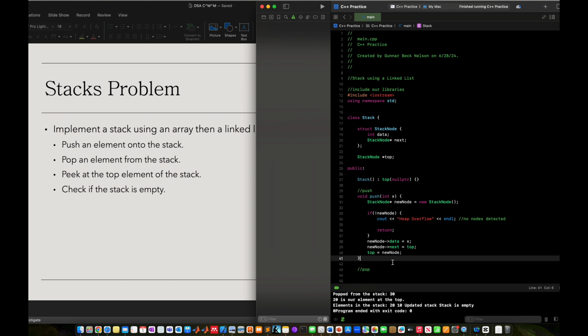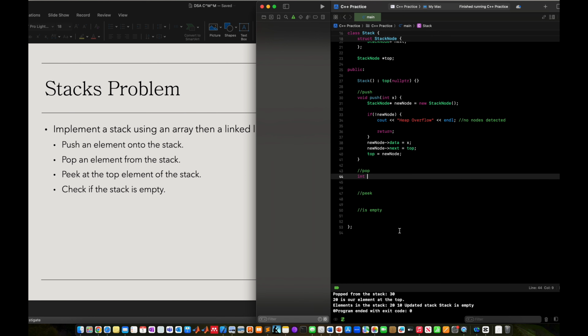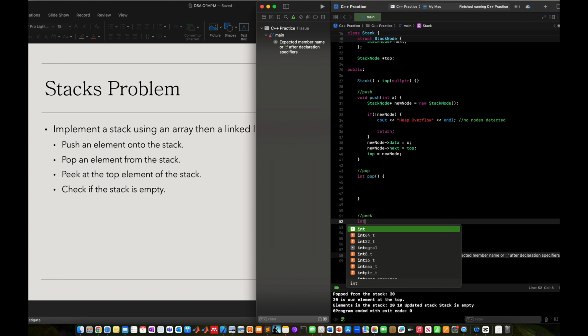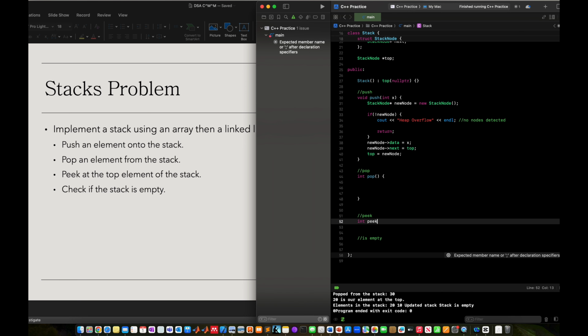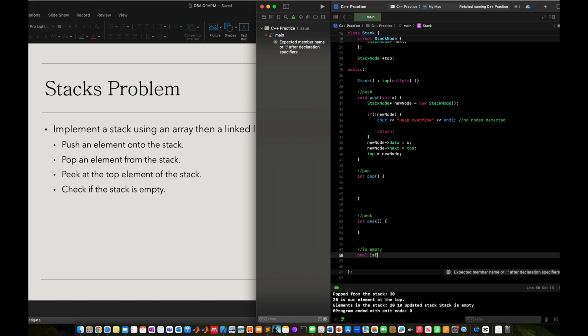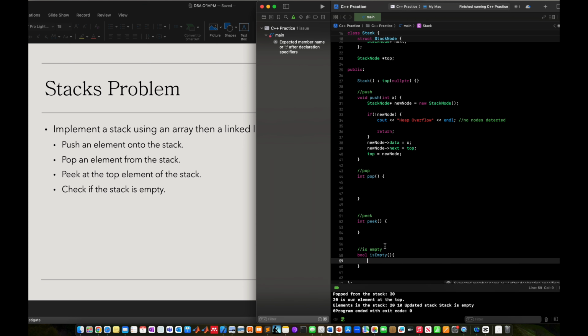And now we will be focusing on the pop. We can do the same thing we did before by using an integer function as well. And for peek, I'm just going to do the same thing that we did before. In peek, then isEmpty, bool isEmpty, to be able to fill out everything else.